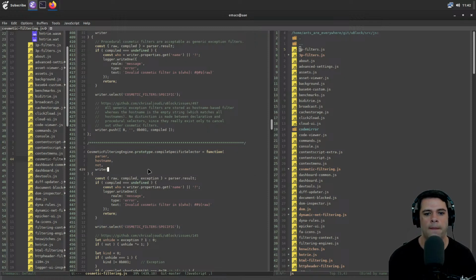Good to know. And so we get the parser result, which has raw, compiled, and exception. I guess exception is the same as bad. So if compiled is undefined, then we do some stuff. We try to get the name from the writer properties. And if so, we log an error message saying that it's an invalid cosmetic filter. And we return.